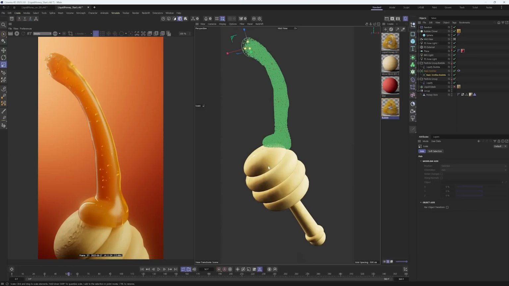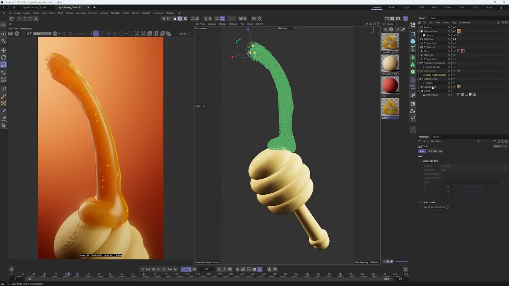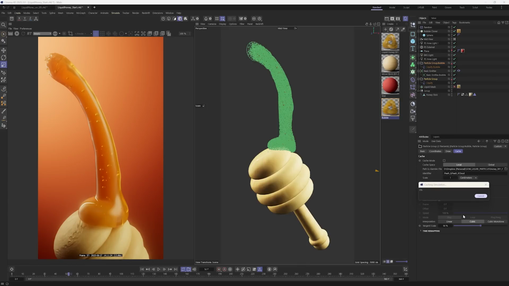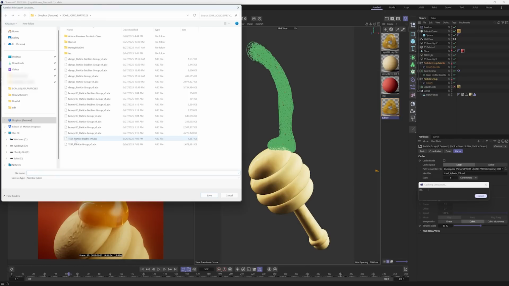So what we're gonna do is we got 2 particle sims in here, and we're gonna go to both of the particle groups and go to the cache tab. And this is where you can cache the scene, so not just a single object, but any type of particle sim in the scene, and save it out as an Alembic file. So I'm gonna cache this, and it's gonna tell you where do you wanna save this.